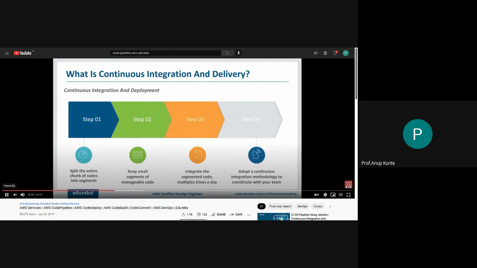So these are the 4 steps that are there. You have split the entire chunk of code into segments.